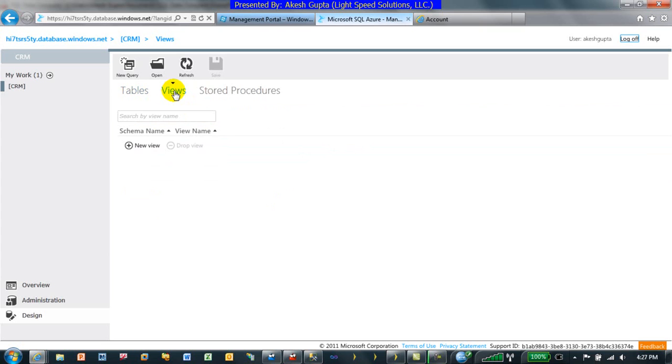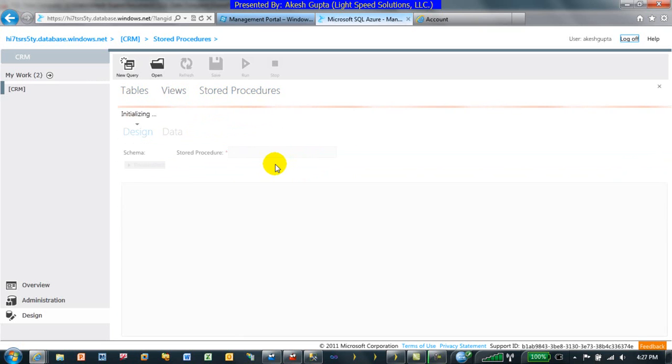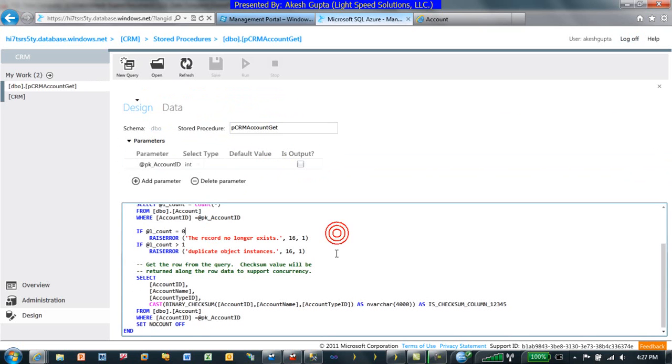I can look at views. There are no views. I can look at stored procedures, and we will definitely find some stored procedures. If we would like to edit a stored procedure, I can click on edit, and there's the same SQL stored procedure that you have here. We have not made any modification to any stored procedure. So far we have successfully migrated our local SQL database to a SQL Azure database.